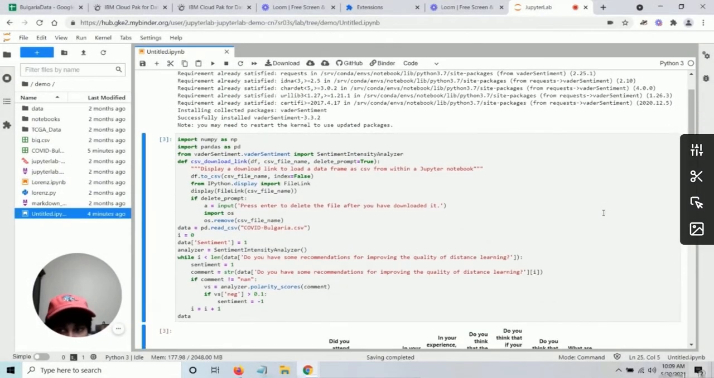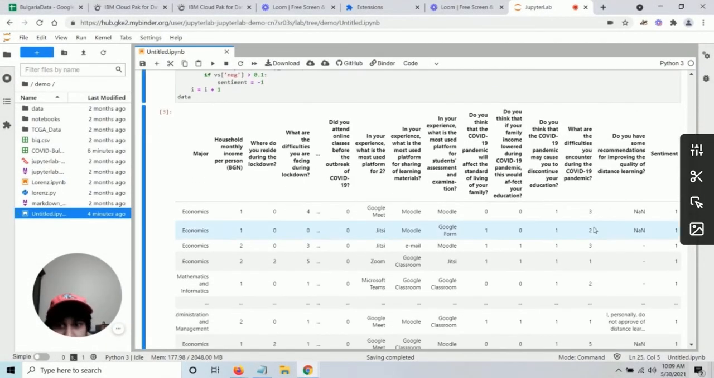So we created a Jupyter notebook and uploaded the CSV data file, then loaded the CSV data file into a pandas data frame. Then we located the comment section and used the vendor sentiment to convert the text into a number, and then added that numeric value back to the data frame as a new column.